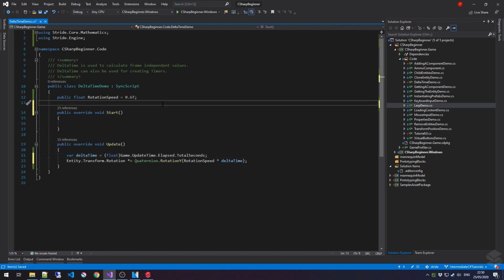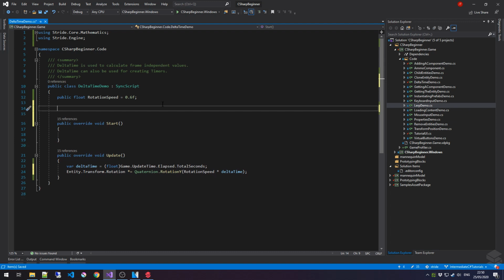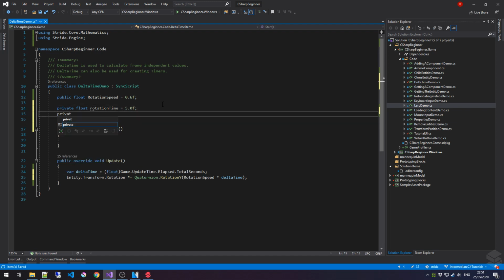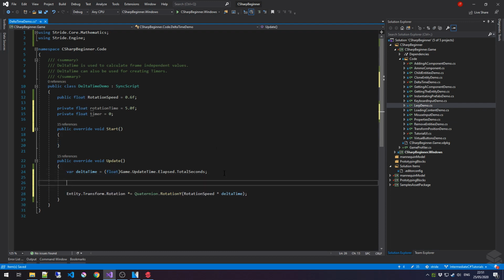So let's add a couple of variables on the top so that we can keep track of what kind of time we're currently at. Let's first make a variable called private float rotationTime. And we're going to set that to 5 seconds. So every 5 seconds we want to inverse the rotation speed. We also need to keep track of what the timer is currently at. So we're going to make a variable called timer, very simple. And then somewhere in the update method, let's do that after the delta time has been retrieved, all we have to do is update that timer variable with the delta time. And that's pretty much all there is to it.